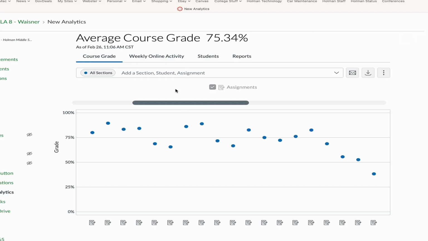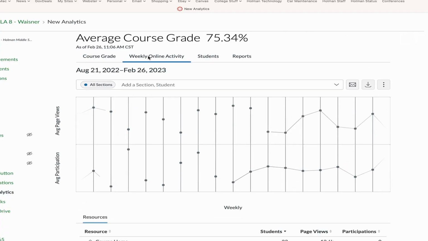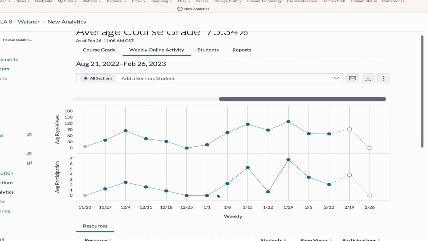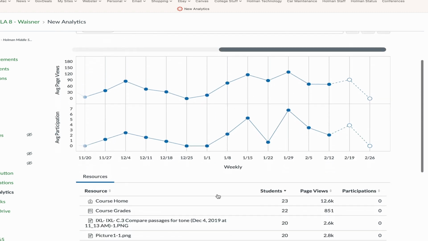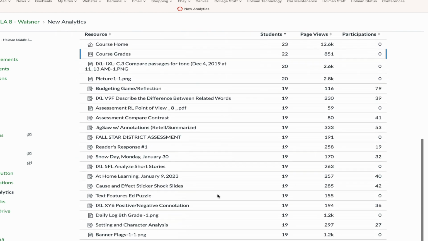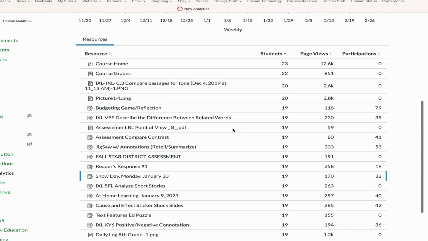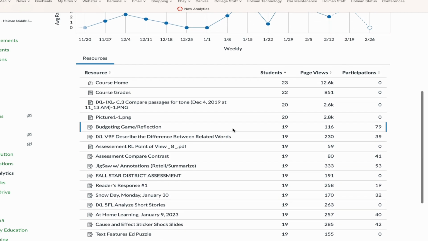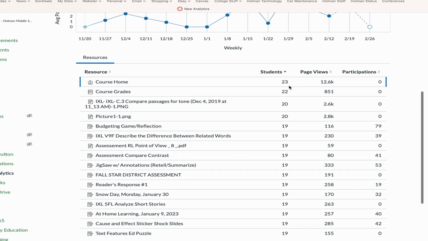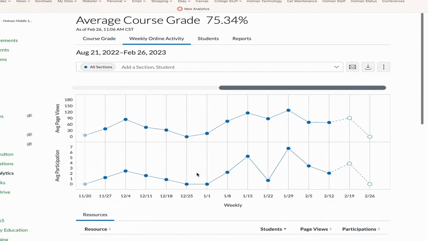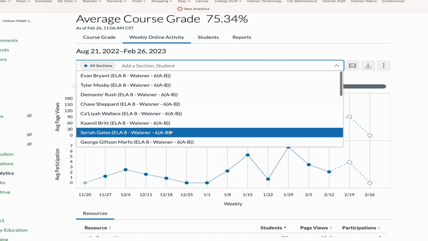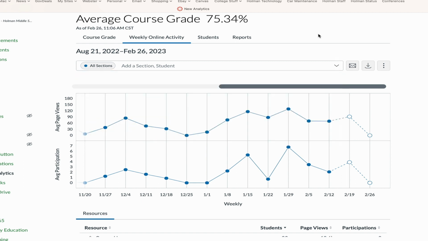Now, I can go to weekly online activity, and this will show me how much students in my class are participating. So I can see every single file that exists in my course. These could be current assignments. These could be a page of text. This could be an image. This could be anything. And I can see exactly how many times somebody has clicked it or participated, which means they had to submit something or comment or do some kind of interaction with that individual thing. And I can click and search for individual students or even specific sections if I needed to.